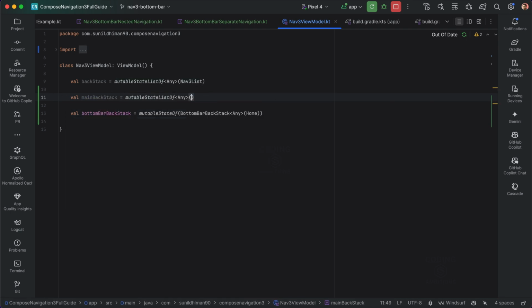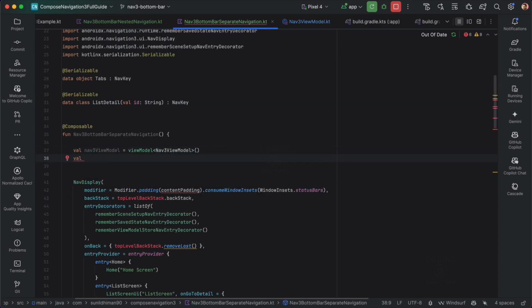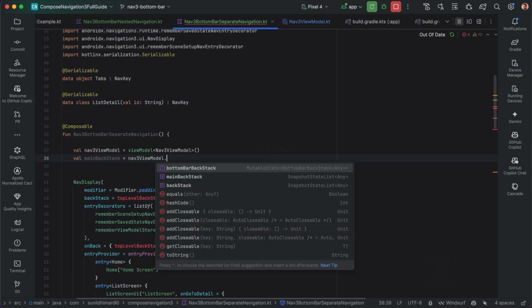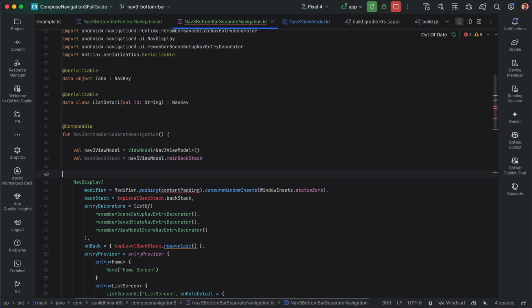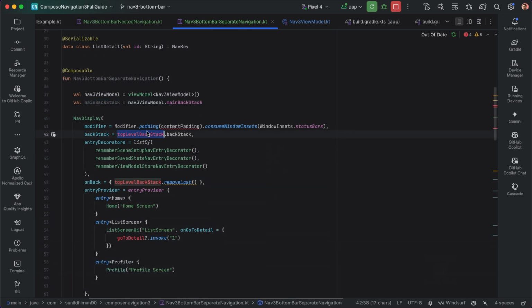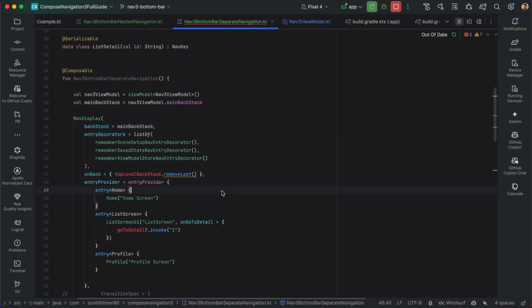Okay, so here we will be accepting the tabs. Yeah, this one, that will be the start destination. Okay, and this one we will be using the main backstack. Okay, and this main backstack will be playing the main role here. So here we'll be passing that. We can remove this. And here we will be again using the main backstack, and what we use is remove last or null. This method we use for going back. This is the same concept which I explained in the previous video on the Compose Navigation 3.